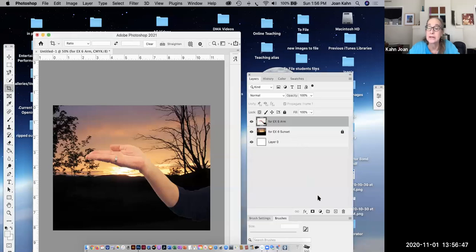Go to the palette and just go to the bottom, and there is a rectangle with a little circle in it. And that's where the layer mask function is. So click on that, add layer mask. It's the little rectangle with the round circle in it at the bottom of the layers palette.